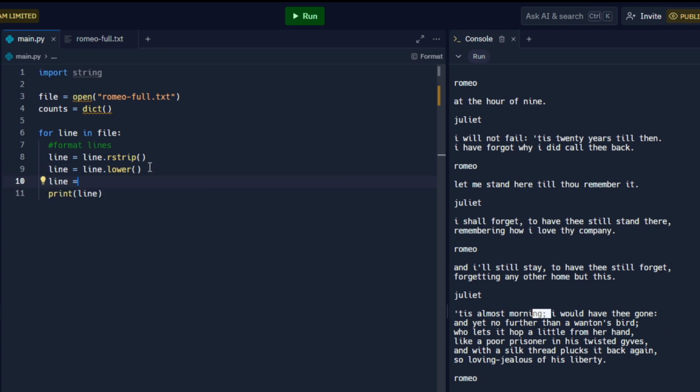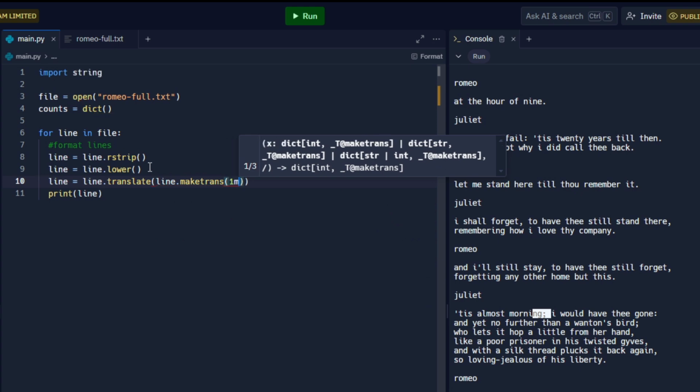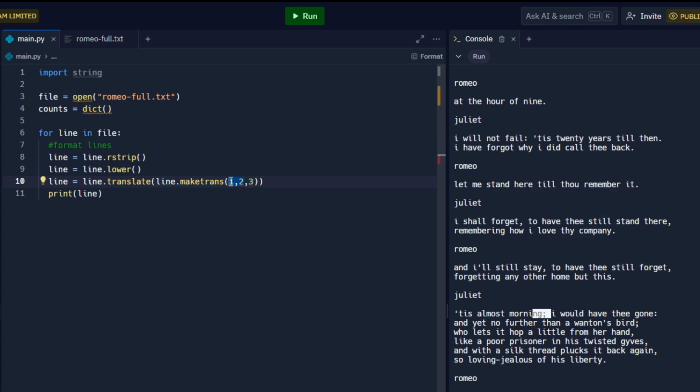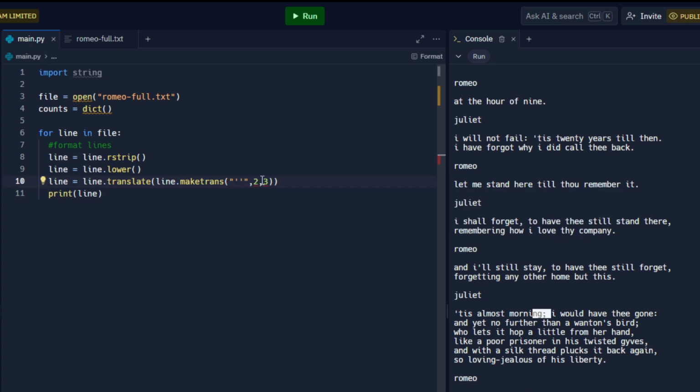Well, we kind of ran over this: we're going to use the translate method. So we can say line.translate, and then line.maketrans of that, because that's going to be the parameter. And then there's another parameter we have to consider, and that's 1, 2, and 3. We already went over this. The first one and second one deal with replacing stuff. In this case, we're not going to be replacing stuff, so we're actually going to leave it blank.